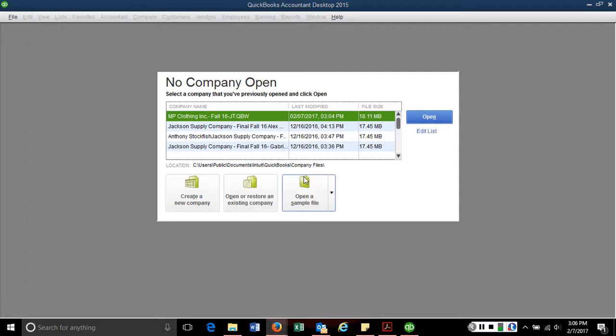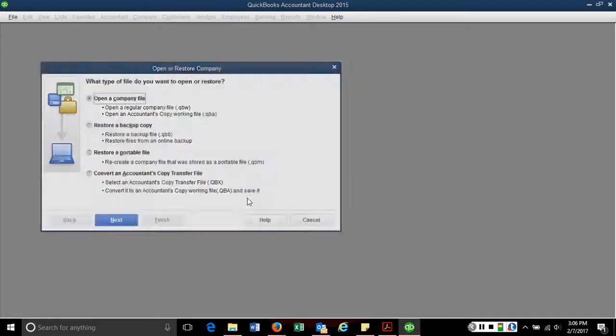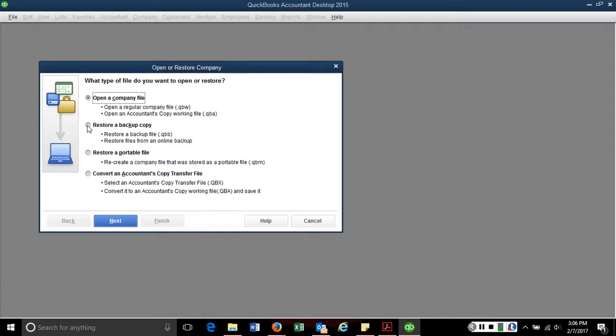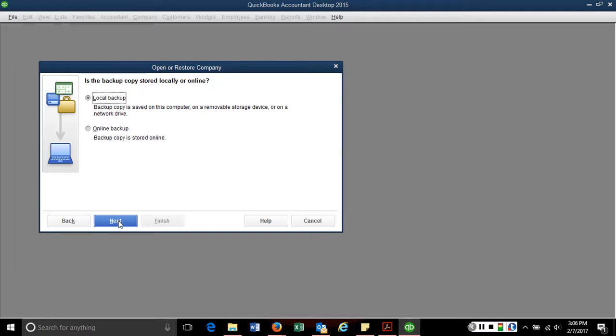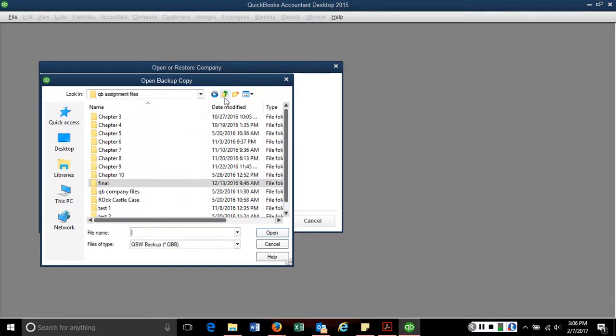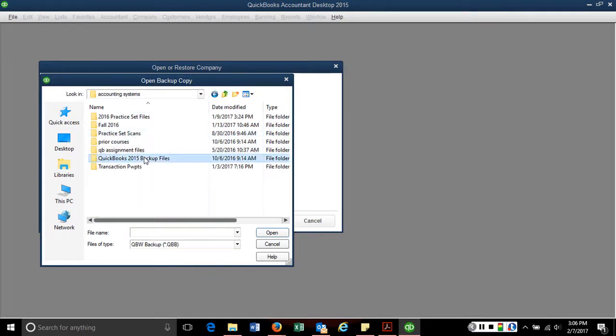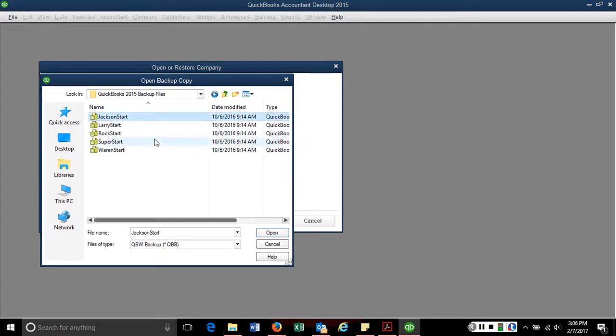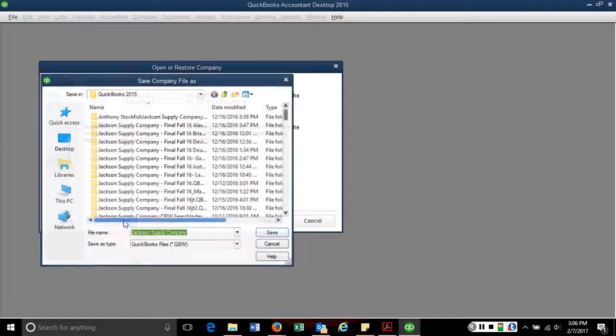The first step you're going to do is open or restore an existing company. You're going to click on that and go to Restore Backup Copy. Click Next, Local Backup. Click Next. Now you want to browse and go find the folder where you just saved those 5 files. For instance, here's mine. You can pick any one of them right now. It doesn't really matter. I'm just starting with Jackson. We'll click Open. We'll click Next.